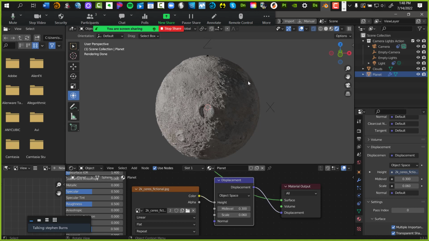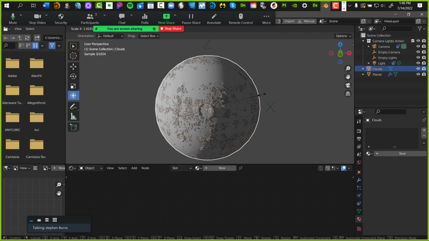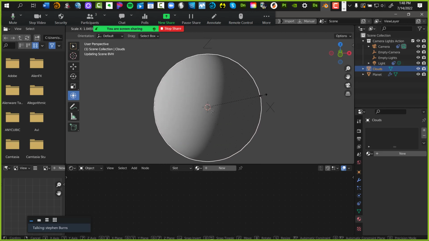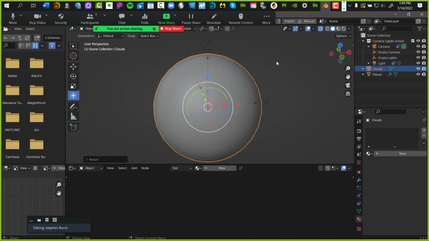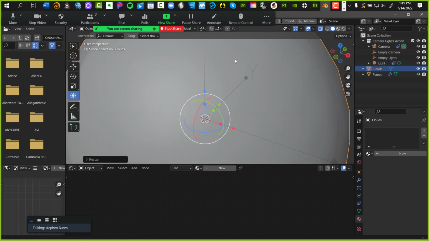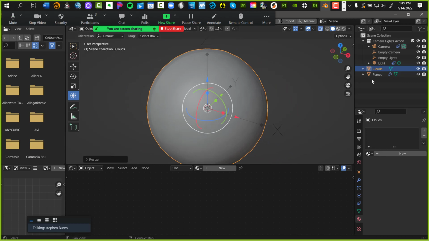I want to make the clouds just slightly bigger than the planet. So targeting the clouds here, S key for scale, and just bring it up just a little bit bigger than the surface like that, right? Is that making sense? And I want to be in this mode here. Since I was in X-ray mode, I can see through it just a little bit, right along the edges. Okay, so now I'm gonna turn off the planet. There's my sphere for the clouds.